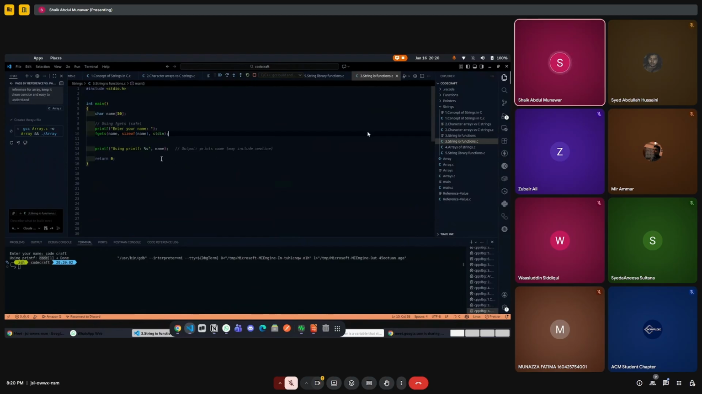Fgets क्या करता? It also considers white spaces and it will allow you only to enter a value of the size that you initialized in the beginning. मतलब 50 characters तक ही आप input दे सकते। Whereas it's not the case with the scanf. As long as you do not include white spaces, you can enter as many characters, as many numbers as possible.